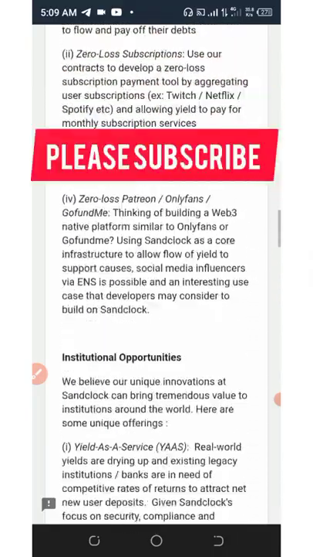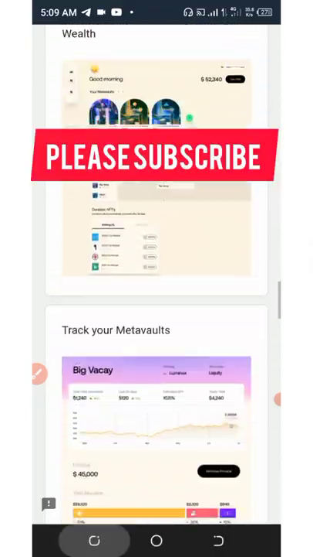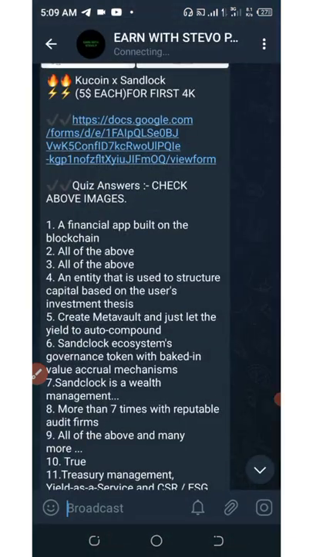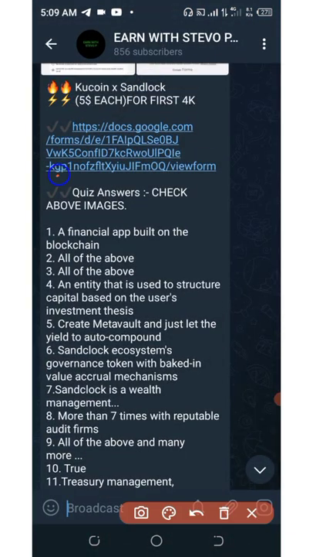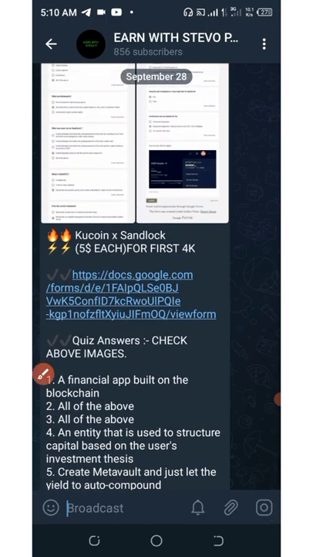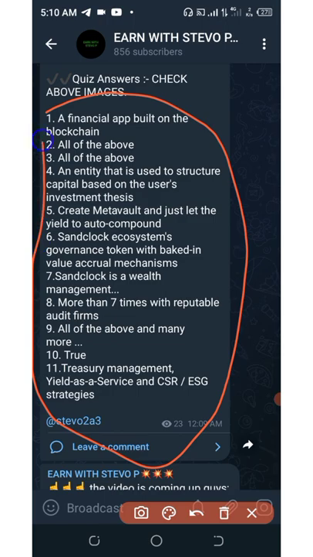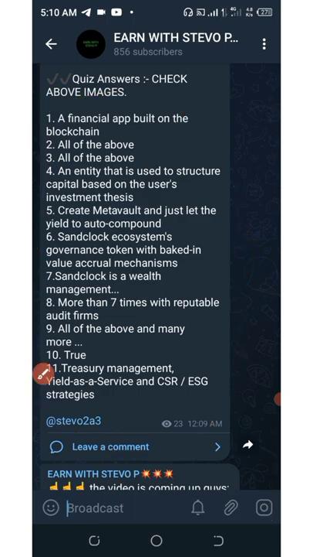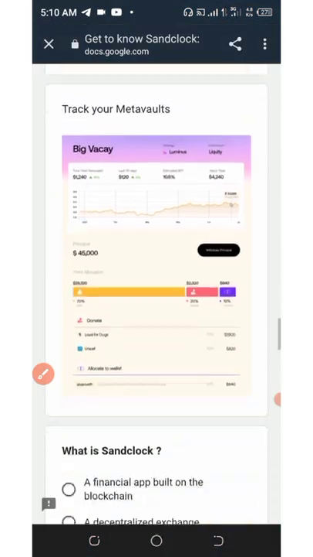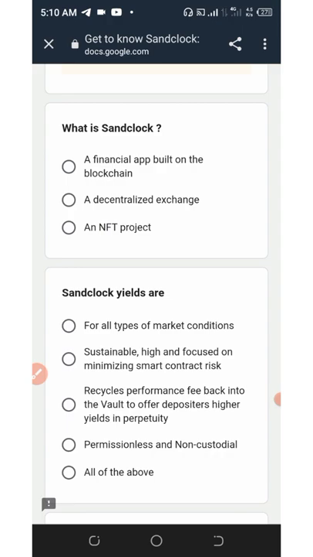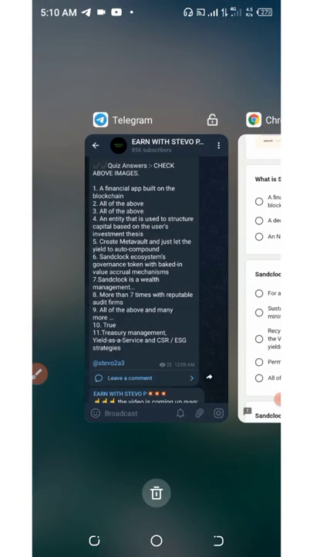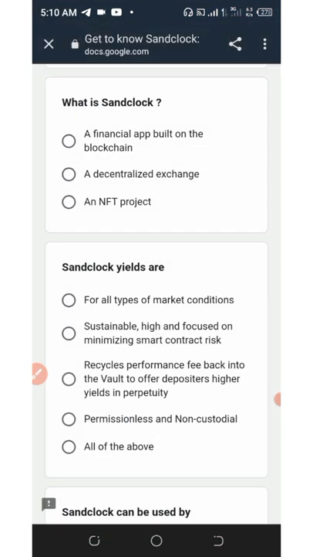Right here, if you go to my Telegram account, you're going to see all the answers to this question, and right here you can see the quiz questions and answers. Now you can use these answers to fill out the information on the form. All right, so here is the form. It says, what is Sandclock? The answer right here is A.